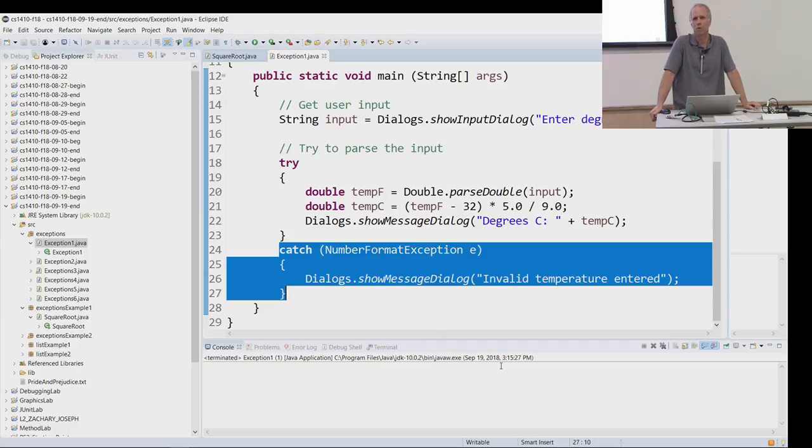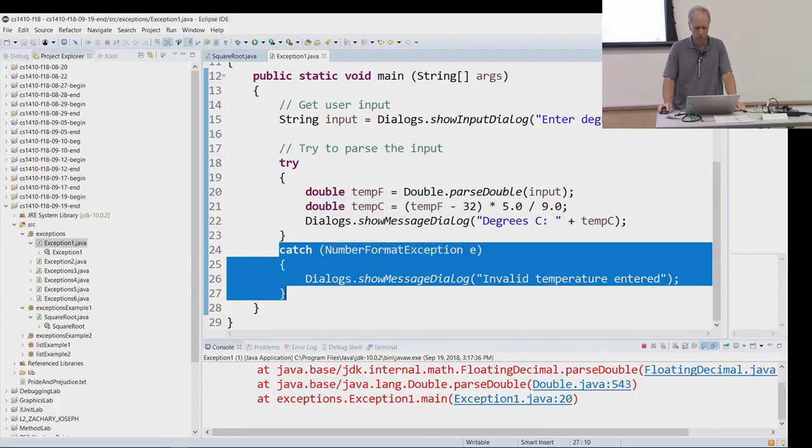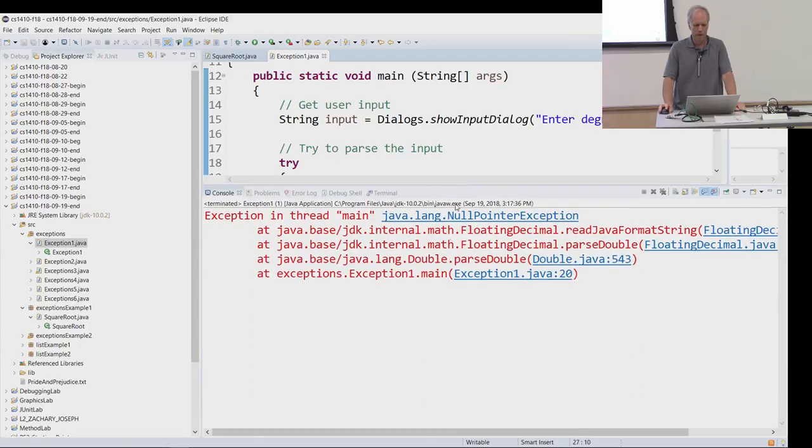You're all experts at that. You know what happens. Yeah, the program crashes and burns, and displays a stack trace on the console. So let's run it here. Cancel. Boom. We find out there was a null pointer exception.